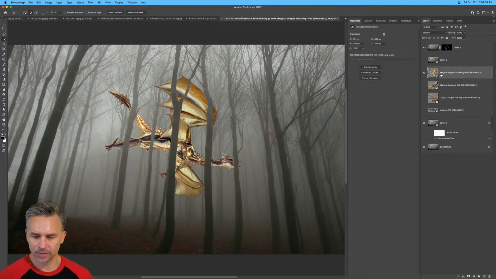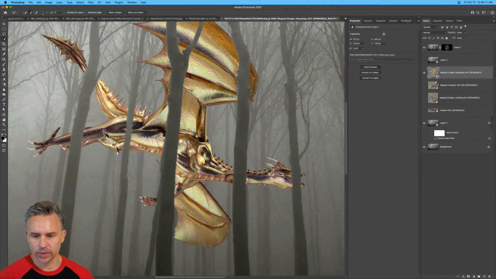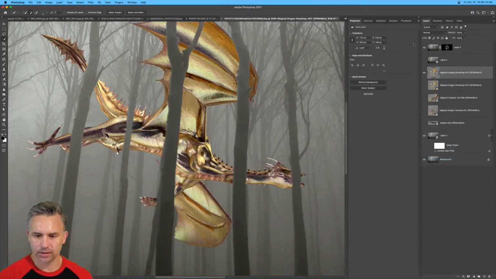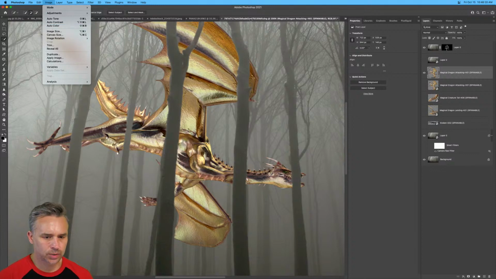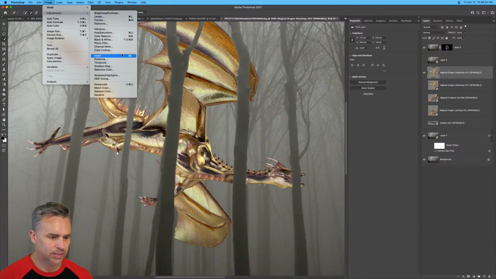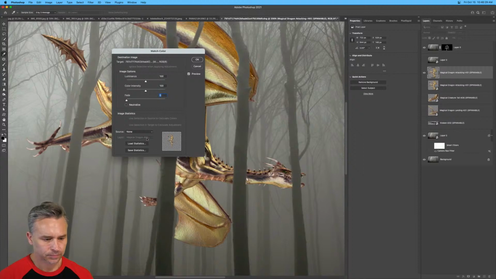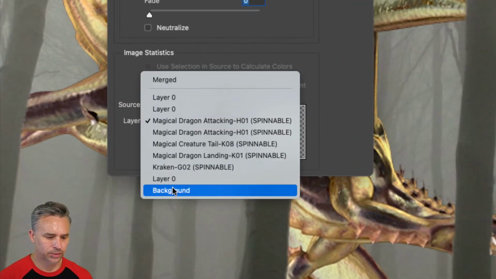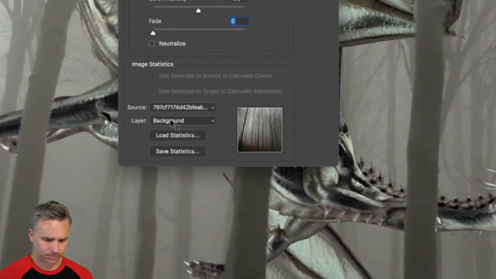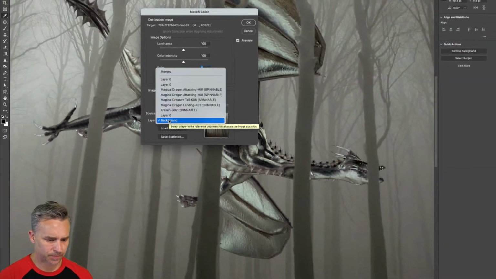Sounds about right. Okay, so the problem is obviously the color, right? So let's work on that really fast. We have this magical dragon. I'll do a Command J. I'm just going to go ahead and rasterize this layer because that's what I'm doing. We'll go to our image. So we're going to remember this is file 797. There's a couple different ways to do this, but let's just do a match color. We'll locate our file. We'll locate our layer, which is the background. And you can already see it change.